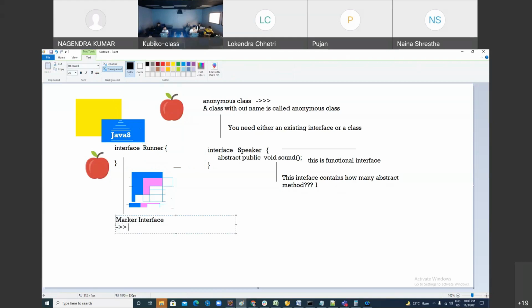An example of a marker interface is Cloneable. I will teach you Cloneable, it is in my agenda. Serializable. These are examples of what? Marker interface. RandomAccess, EventListener, Remote. I'm just writing five, but there are many more. I don't know all.